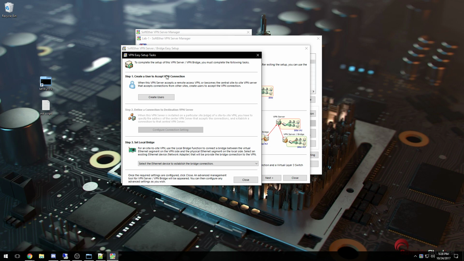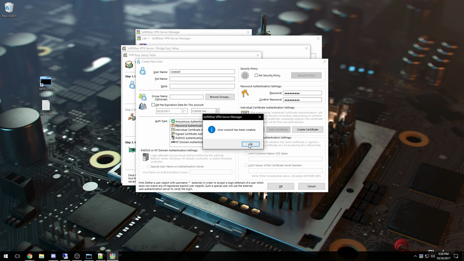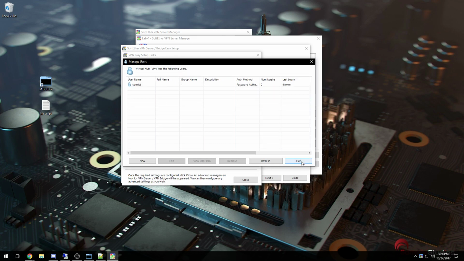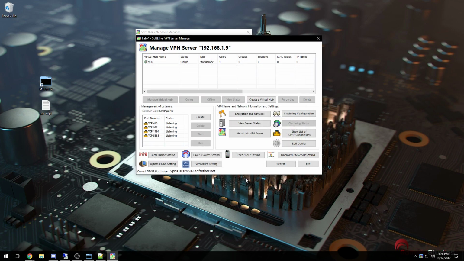Now we need to create a user account. So just create a user, and my name is going to be iCoexist, obviously, and then the password. And then you're pretty much good from there. So just fill in the username and the password. Everything else can be just left as is. It's going to say it's been created. That's dandy. Once you've done that, you can continue to add more users if you want. Otherwise, click exit, and then you can click close here.